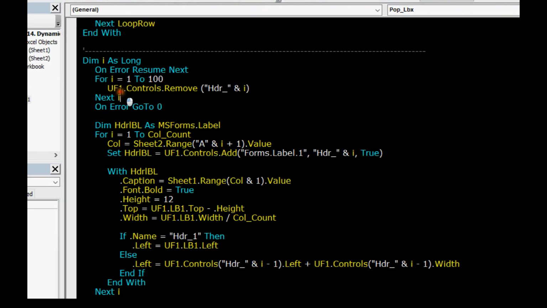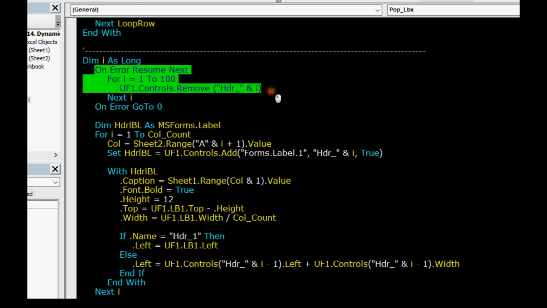So within this, what we are doing is, for I equal to 1 to 100, I just took a high number, and if there is any label created earlier, we remove those labels. Why I wrapped it in the on error statement is, if this line does not find the label with the name of this, or any user form control with the name of HDR underscore 1, 2, 3, 4, 5, till when, it will give me an error. To prevent that stopping of code, I wrap this within on error resume next and on error go to 0.